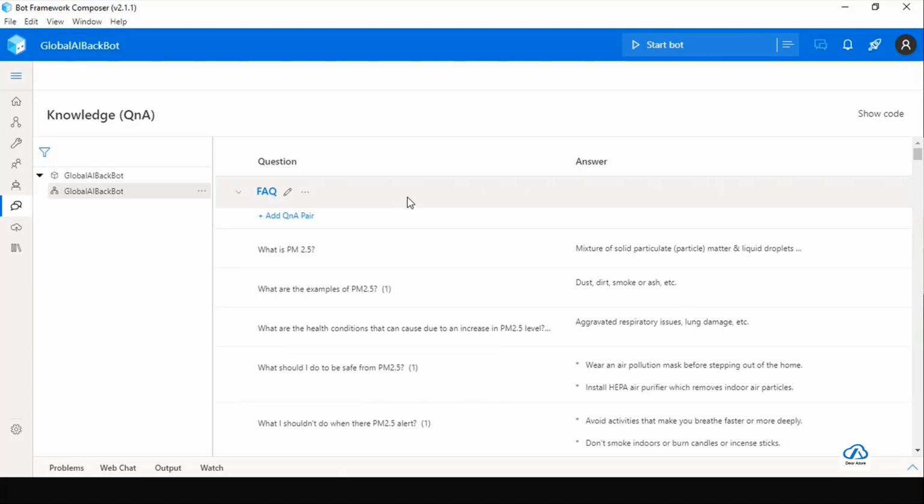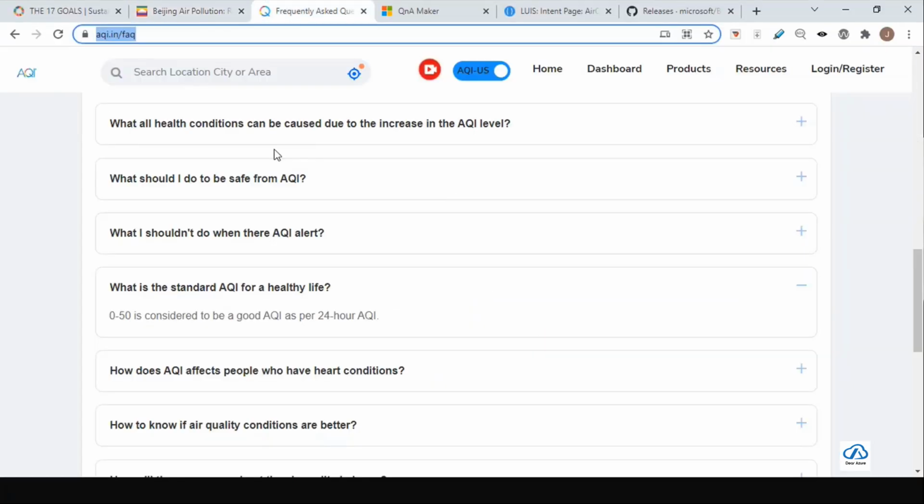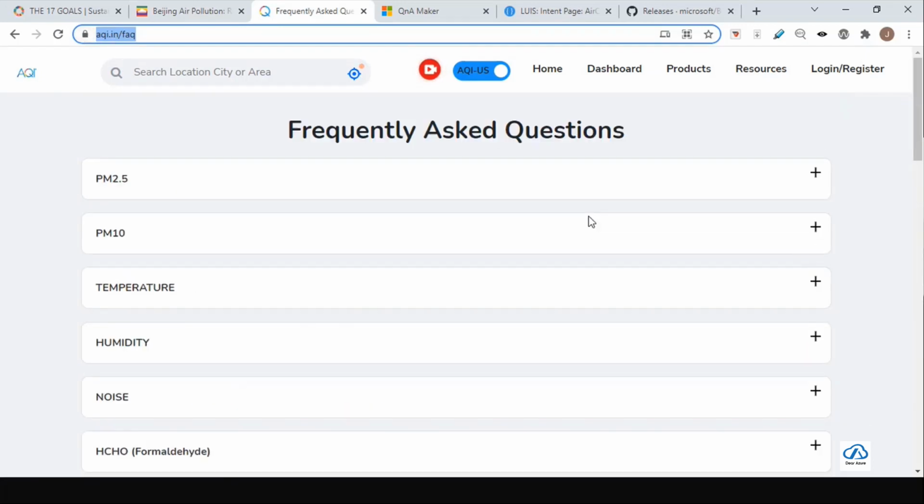But the beauty of it is that you can even import Q&A pairs into this. For example, one of the things that I was toying around with is, it's a great thing that we're able to detect AQI, but users might want to really understand what the air quality index is. What does that number 50 mean? What does the number 100 mean? What is pollution? There are so many questions in users' minds. And while I was looking around for that, I came across a site called AQI air quality index.in, which has a fabulous FAQ page already.